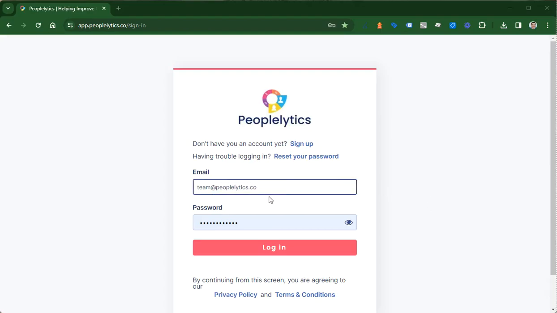You can see I've already got my email and password preloaded here, but essentially this is where you'd be dropped off after signing up, and so you just use the email and password that you just created in the sign up process. And we'll log in here.